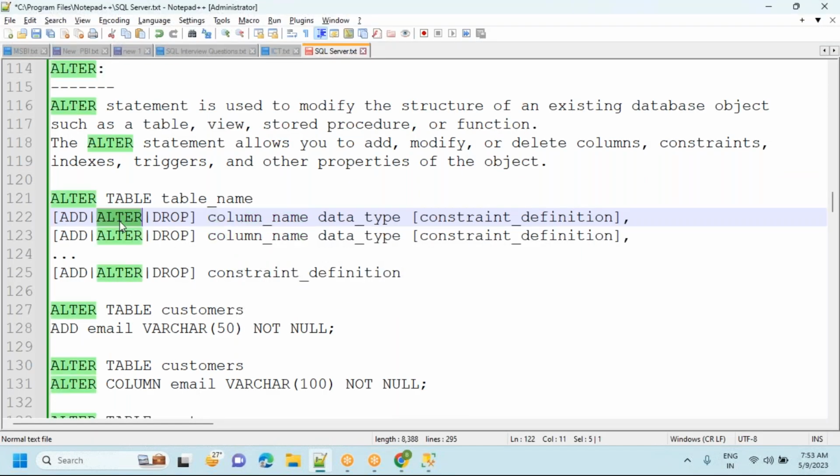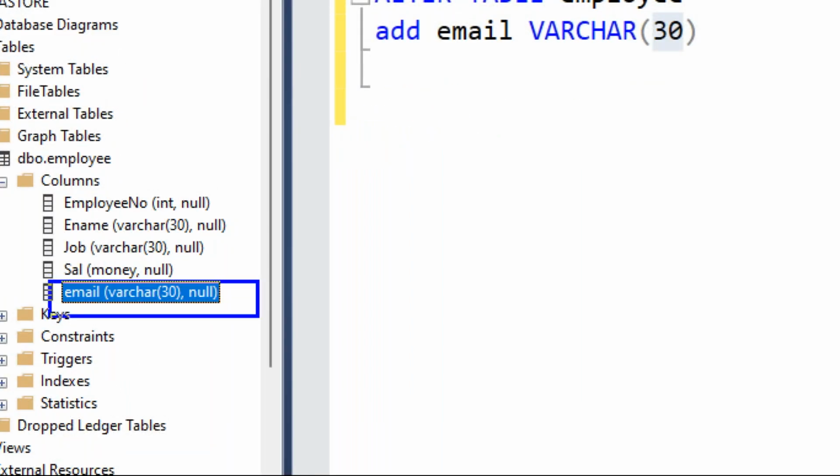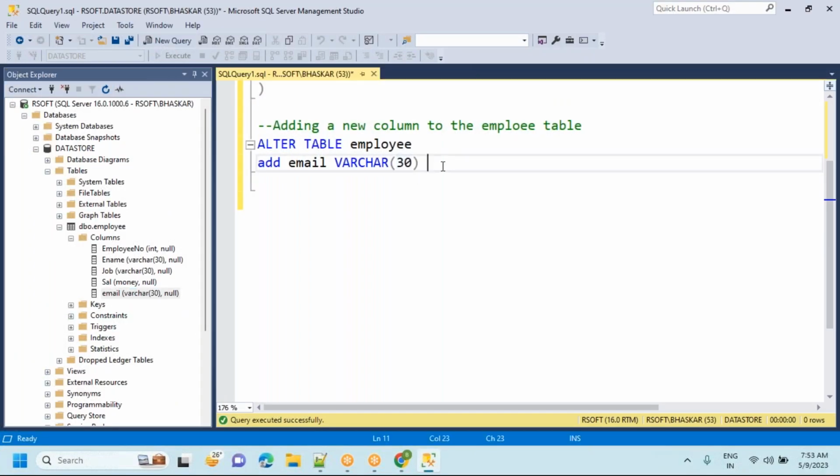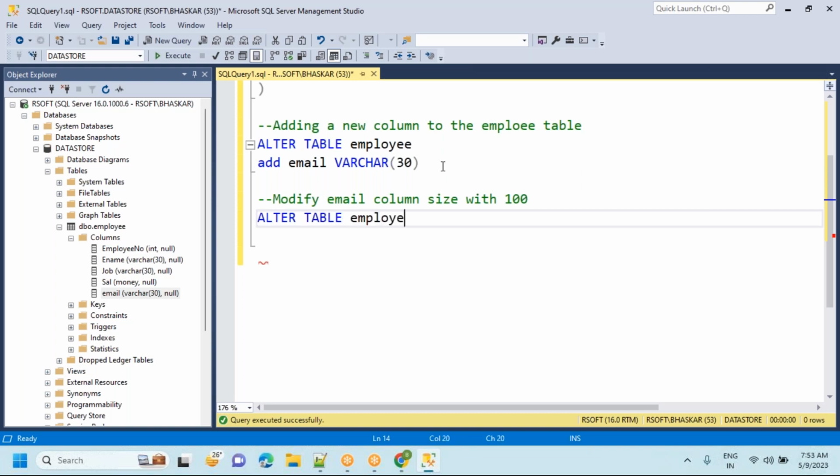Next, what is the syntax here? If I wanted to change this data type, the size is not sufficient. The size of this particular column is 30. I wanted to make this 100. So I'm just saying modify email column size with 100. Same alter only. What are you altering? Table. What is the name of the table? Employee. I wanted to alter the column size.